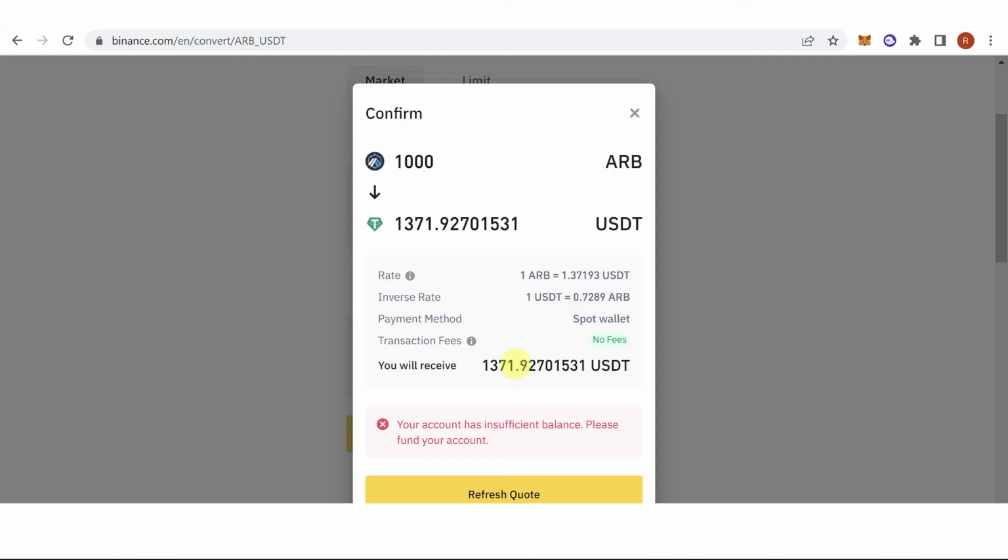insufficient balance, I will not be able to continue, but just click here once you have typed down the amount of Arbitrum you want to swap or convert. And then you can just go to your wallet if you want to check if you have received the USDT.